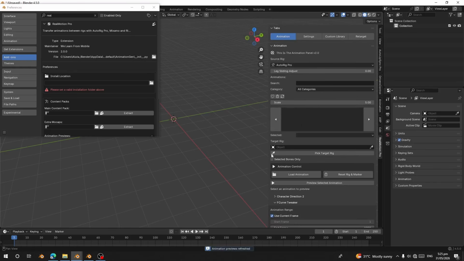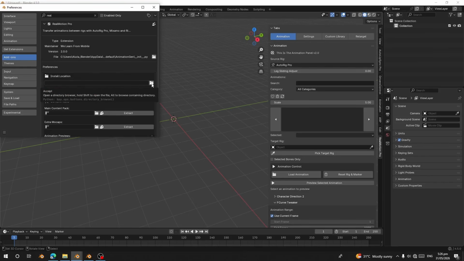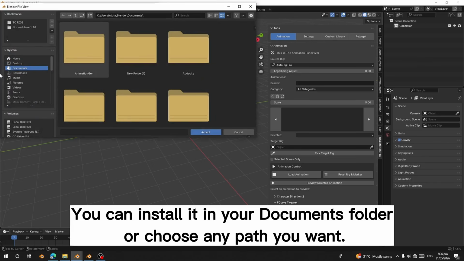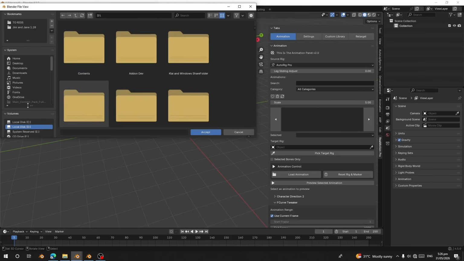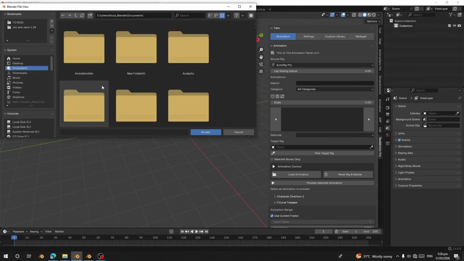When I refresh the list, nothing is here because we haven't installed the content. It says please set the valid installation folder above, so here we can click on this and navigate to where you want to install your content. So just click on this folder. I can choose to install it in my documents, or any different path I want. I can install on my D drive, or in my documents. Mostly the documents folder is the preferred one. So I'm going to click on accept.